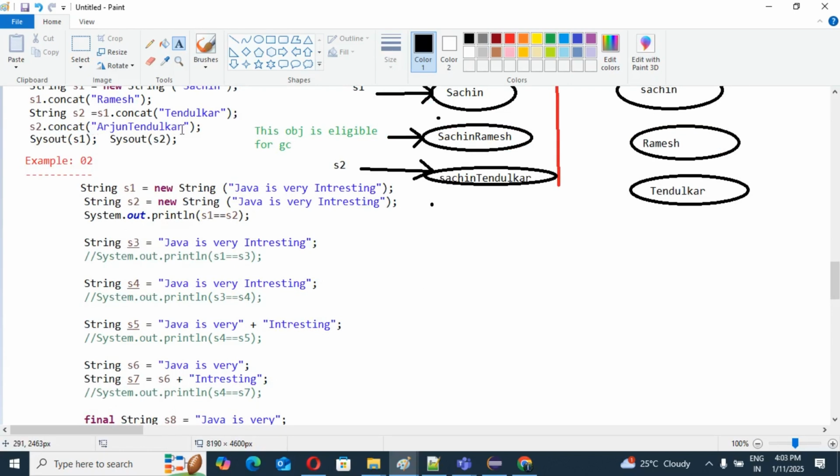Arjun Tendulkar. So guys, see, first I already mentioned: first we will check whether this literal is available in our SCP or not. You can see this is not available in our SCP. Yes or no? So this Arjun Tendulkar is not available in our SCP. So that's why we'll first create this object in our SCP. Right?